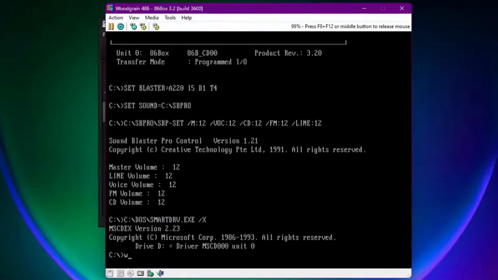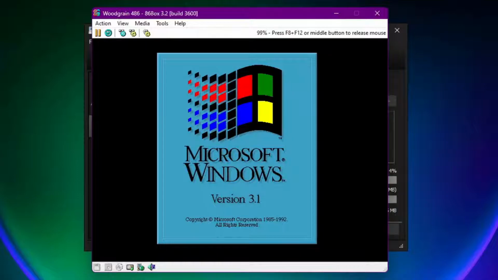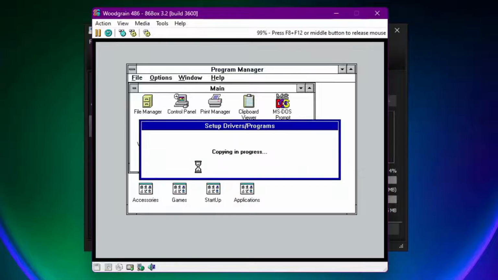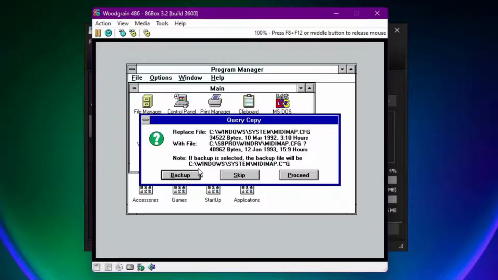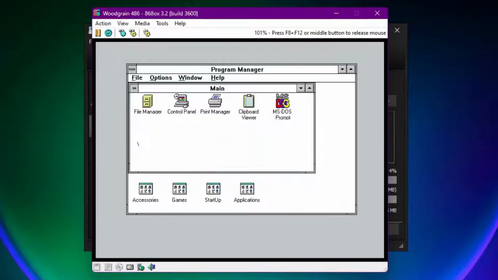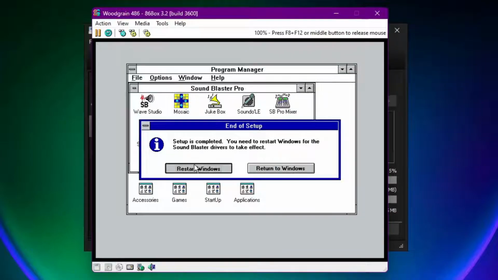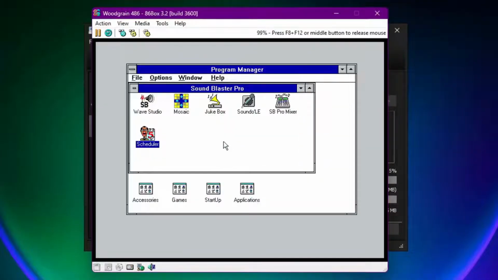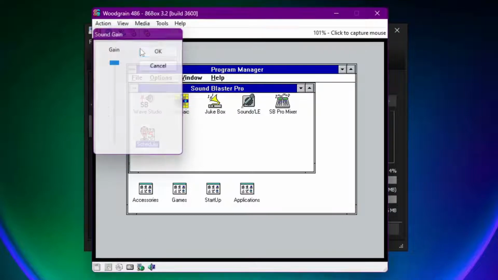Okay, now I'm gonna type in win. And now hopefully Windows 3.1 should start up. Yep, this program will set up the Windows 3.1 drivers and applications for the Sound Blaster. I'm gonna click OK. Gonna back up. I'm gonna restart Windows. There we go. The sound's still pretty quiet. I'm gonna turn that up.